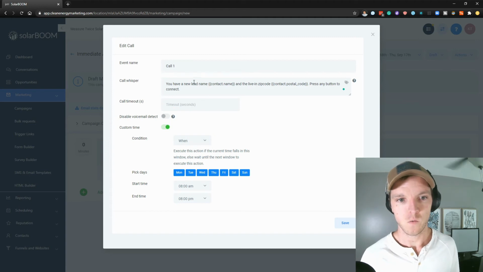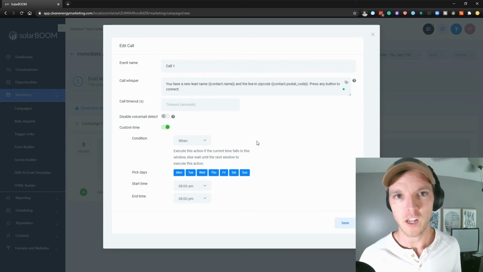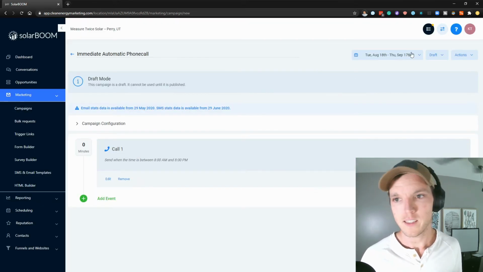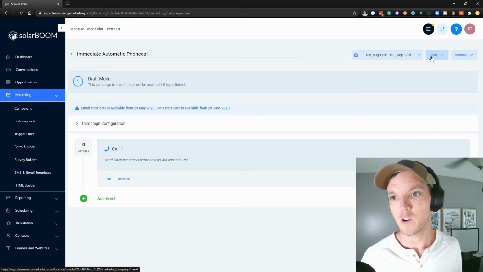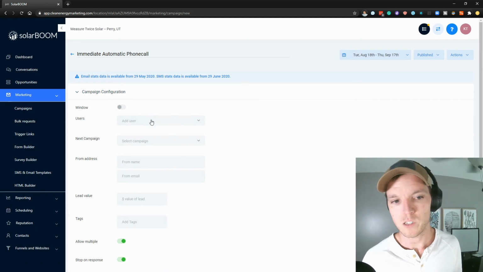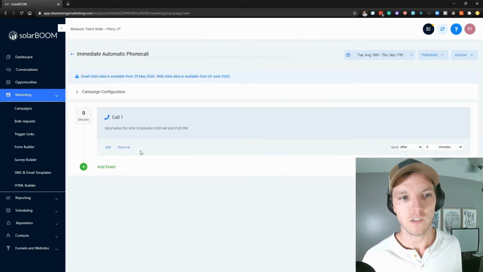Okay. So once again, whisper message, timeout. You can disable the voicemail detect if you want. We want to set up the condition as when, so that no matter what, every lead that gets sent to this campaign should have an automatic phone call attempt. Press save. Just like that, we're going to go ahead and press active, or we're going to publish it. So campaign configuration, you can assign it to a specific person. You can give them a tag, add lead values, all that stuff, but none of it's really necessary for this campaign. So we'll just leave it there.